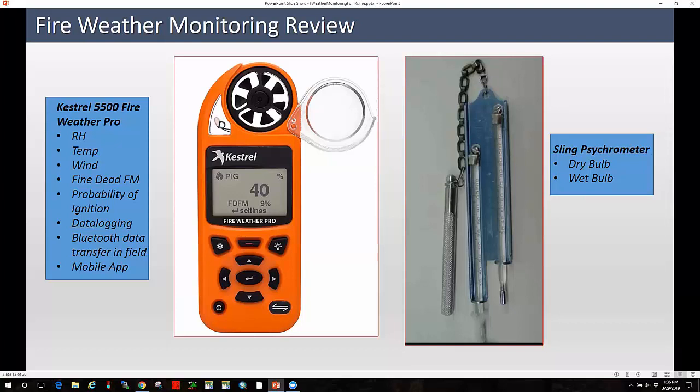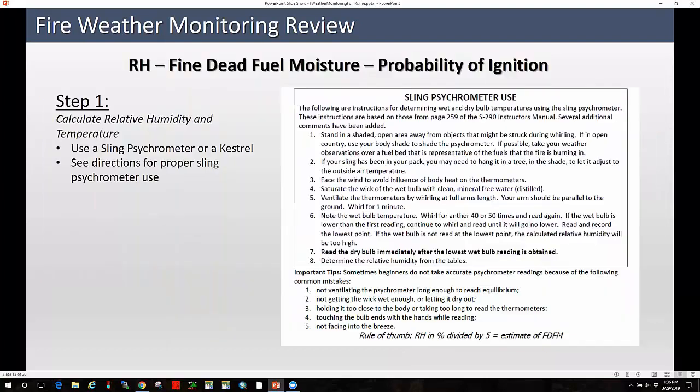There are some settings you need to be aware of on there. But we're going to go through the sling psychrometer and relative humidity tables and find dead fuel moisture and probability of ignition, just to go through that process. So if you don't have a Kestrel, you've got a sling psychrometer. I've put the instructions for sling psychrometer use on here. I'm not going to read all of these, but there are specific instructions you need to follow when using that sling to make sure you get an accurate reading.